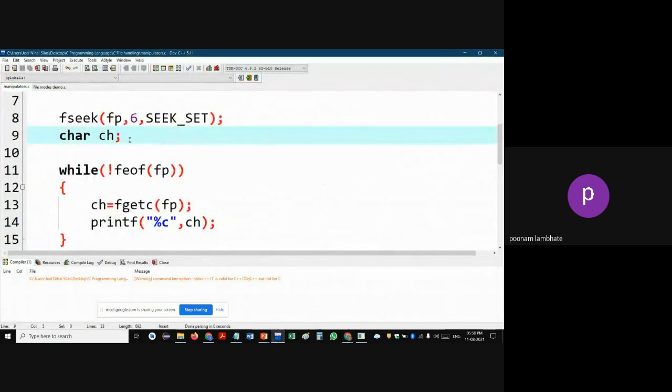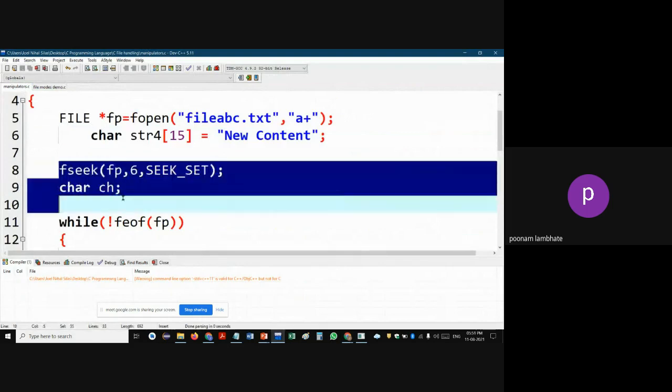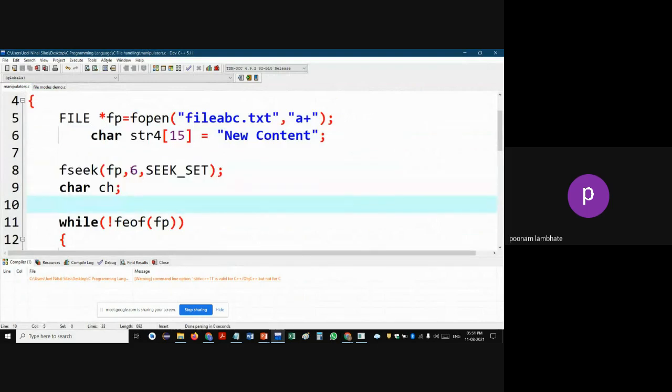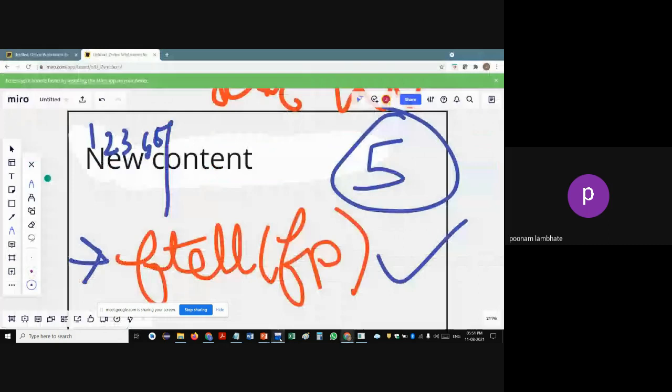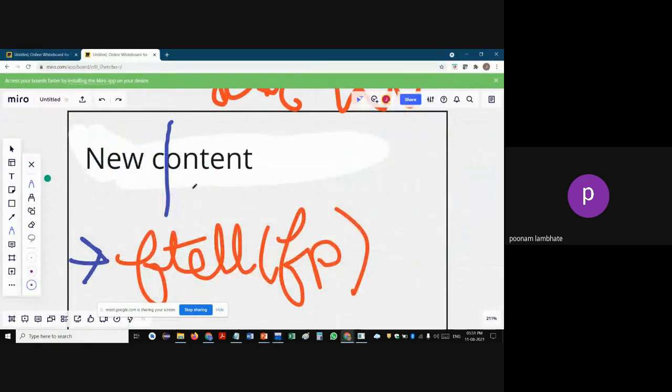So now what I've done is, first I've done the fseek function and the file pointer has come to the offset 6. Initially I've written something in my file, so the file pointer is over here, suppose. Okay, you know that case.